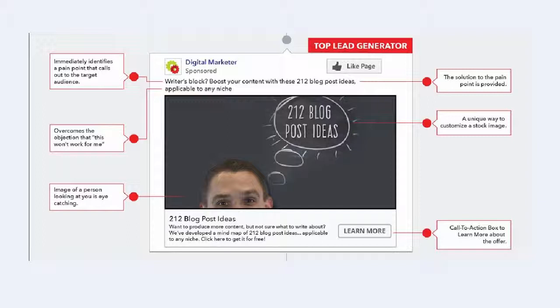This buys into the concept of casting a wide net up front on your lead generation offer. Part of that headline overcomes the objection that this won't work for me. That turns this lead generation ad into a wide-reaching, wide net concept.